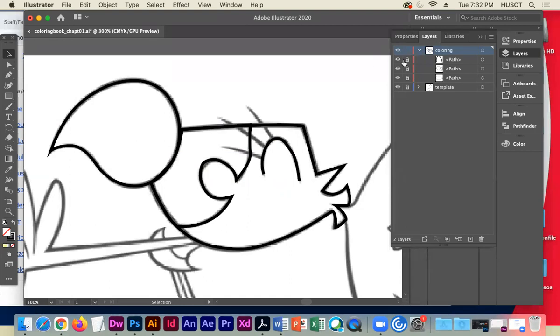So I'm going to lock that one. I'm going to use my pen tool, and I'm going to draw the next one. I'm going to use my selection arrow. I'm going to deselect. I'm going to lock it. I'm going to go to my pen tool, and I'm going to draw the next one.